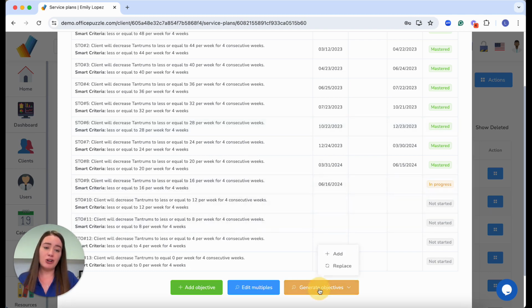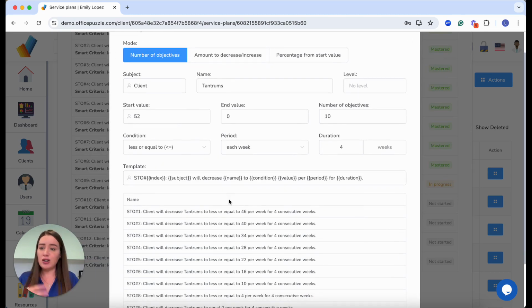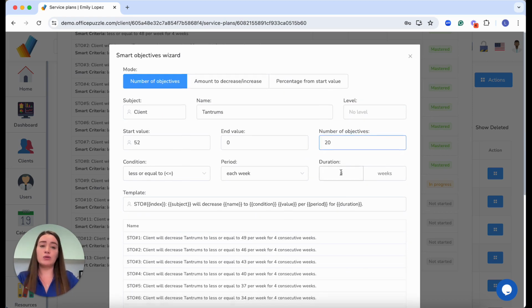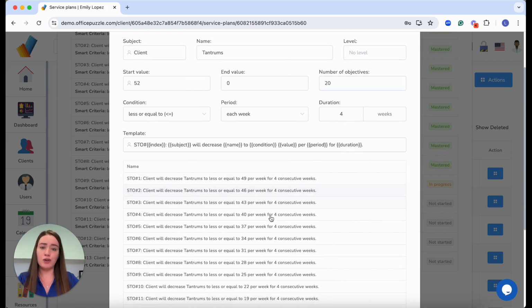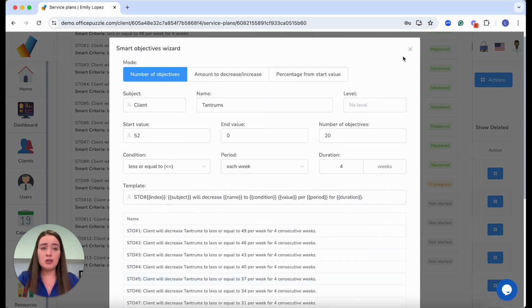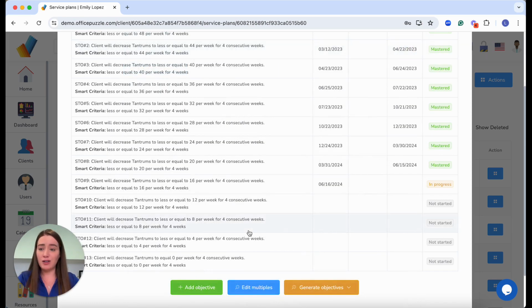We also have this generate objective tab. This is a convenient tab. If you don't have STOs and you would like to create them for the first time, you can tell us what's your baseline, what is your end goal, and here you tell us, hey, I would like to have 20 STOs, and we include different sentence structures for you, and we create the different sentences. Again, this is completely optional. I personally, if I created them, I will use the add in multiple, but if you're working on an initial evaluation, this will save you some time.